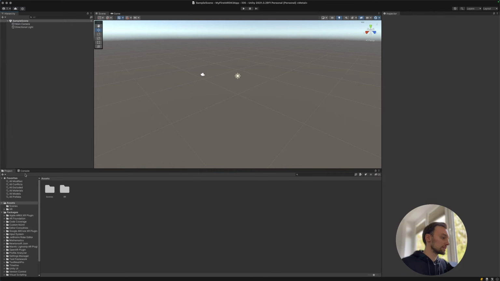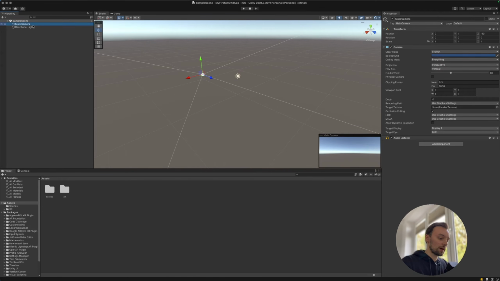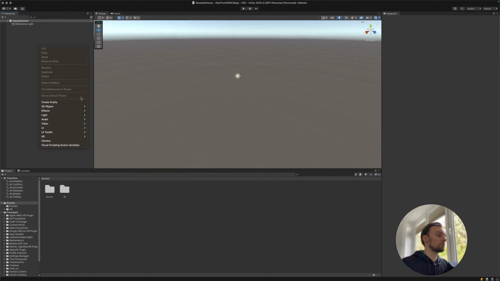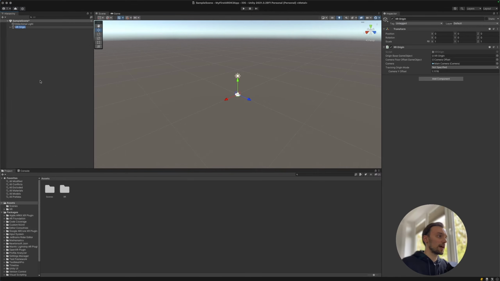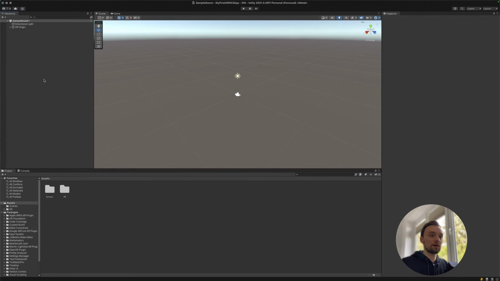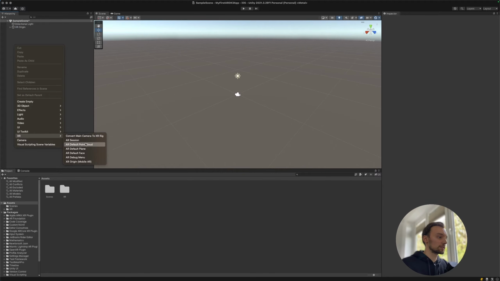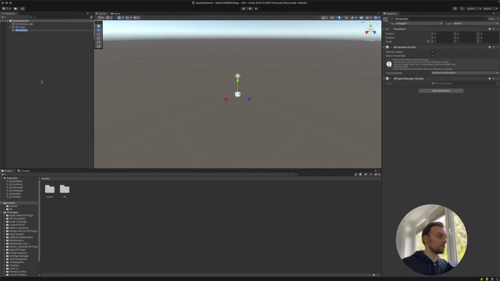All right, so since it's finished loading, we can start building our AR app. So we're gonna start by deleting the main camera, and we're gonna right-click, XR, and then create an XR Origin, which is pretty much our new camera, and then also create an AR Session. And since we have those two, we can start creating.